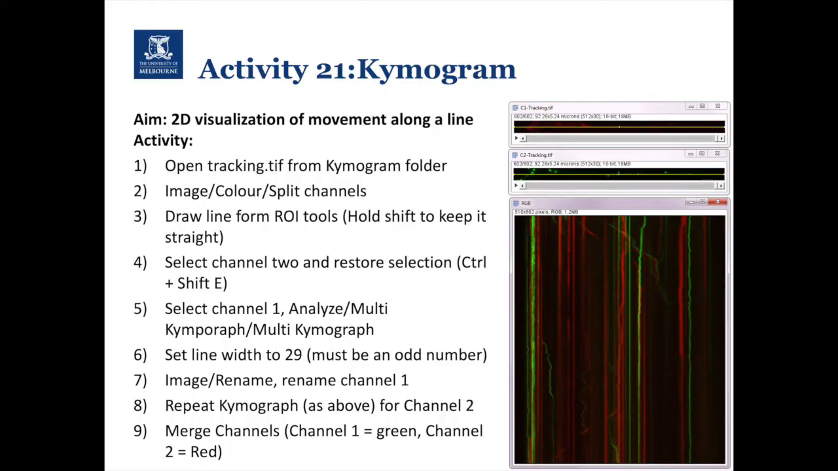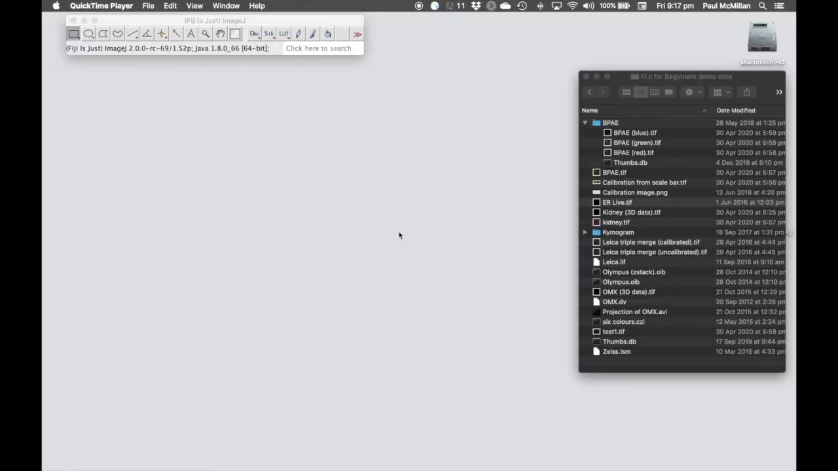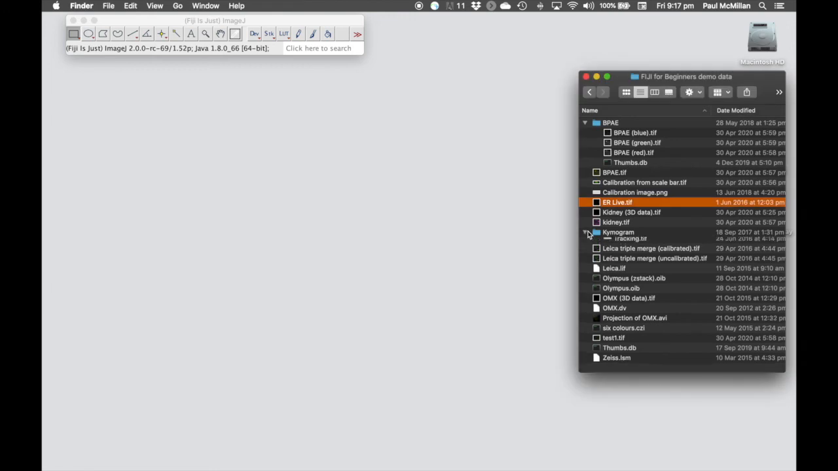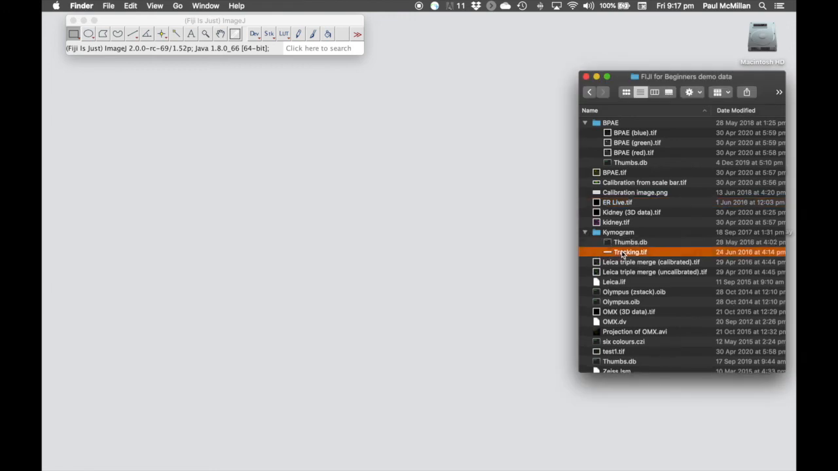Okay, we've reached the end. This is the last activity, and this is showing time-lapse data in a 2D visualization using something called a Kymogram. So activity 21 is using a Kymogram. For this, we're going to use the images in the Kymograph folder, and we're going to open tracking.tiff.